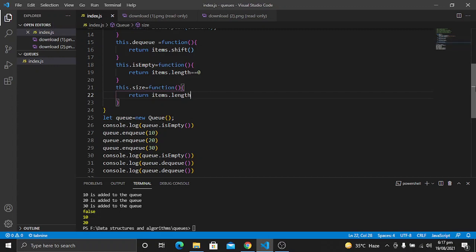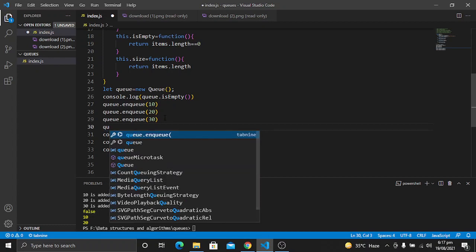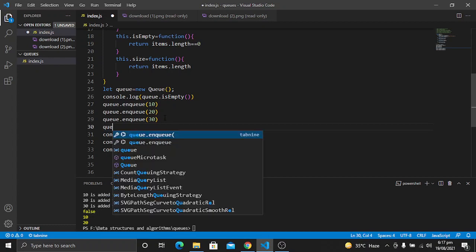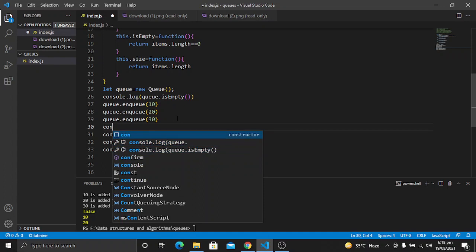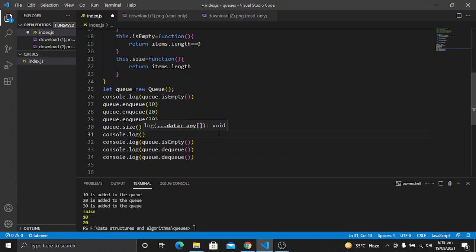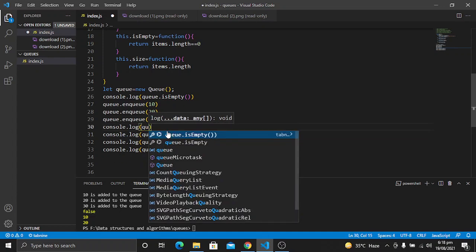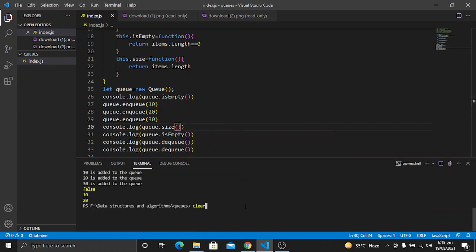So let's test this function. Now what I will do is I will call it here under the queue.enqueue, and let's call this function, which will be queue.size. We will check the size. Let's console log what it will return. So console log it, paste it here. So it will be queue dot size. Let's save it, and now we want to check what it will return.